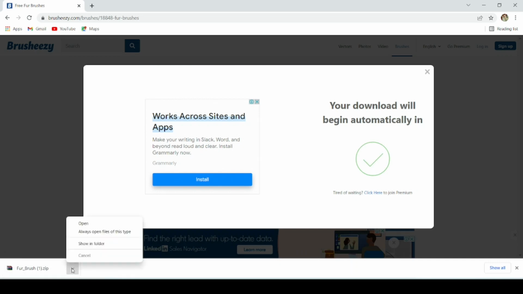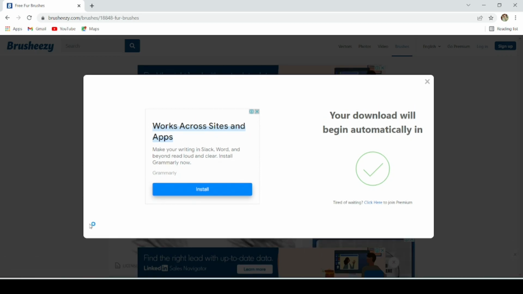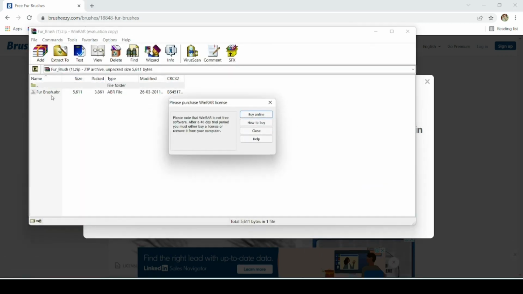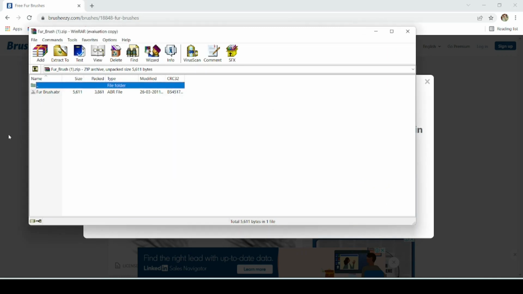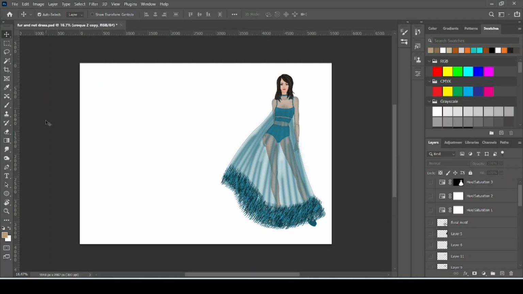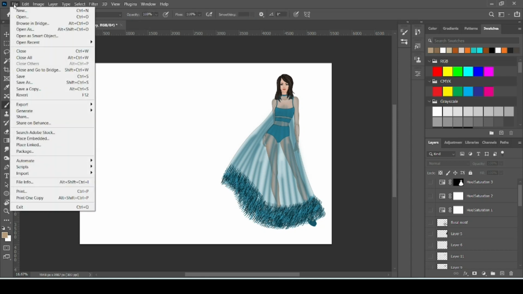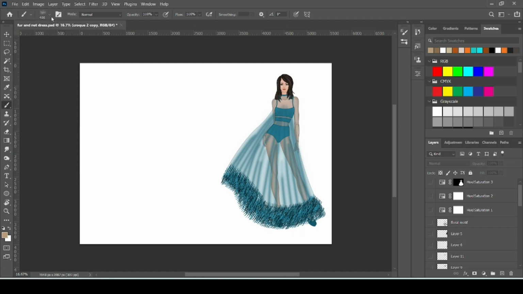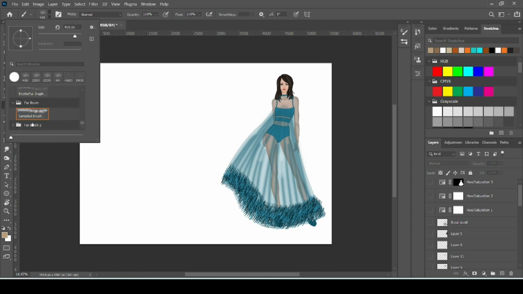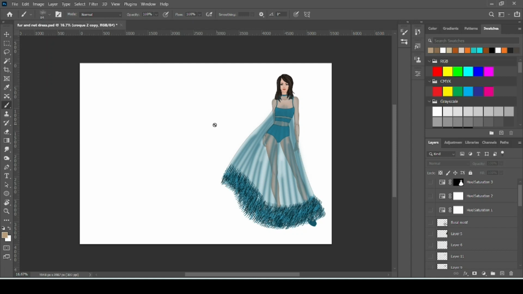Now open the folder. Here, close this. Click on the ABR file. Double click on it and you can see here the Photoshop window automatically opens. That means your brush folder is now saved to the Photoshop brush folder. Here you can find the brush. This is the folder which we downloaded just now. You can select this and use it on your illustration.